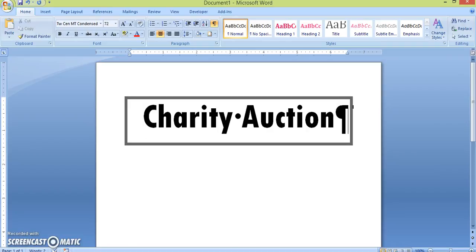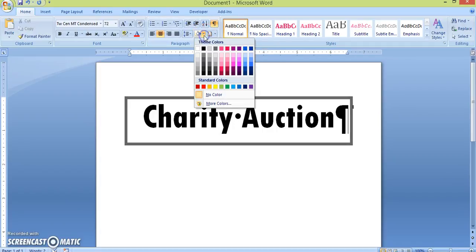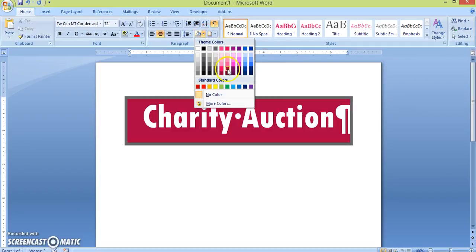After we've created a box around charity auction, we're going to go up to this fill button up here, and let's go down to, let's see, 1, 2, 3, about the 6th row, and go down in the pinks until you get a color that has white text with a pinkish maroonish background.